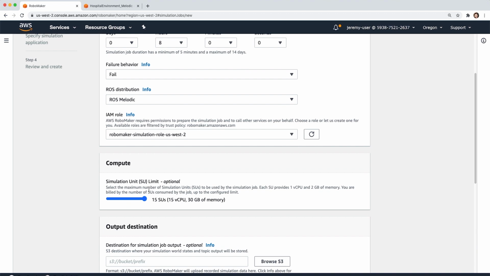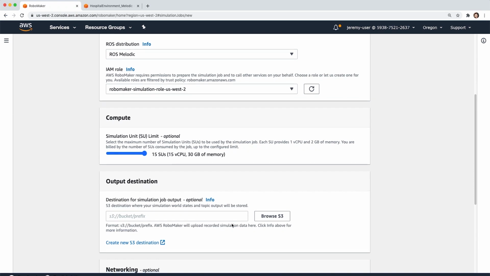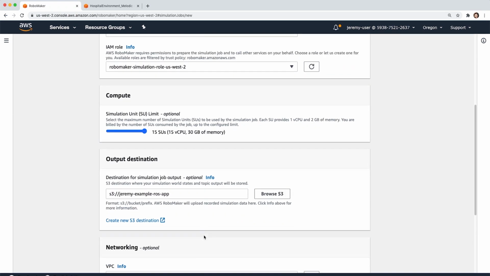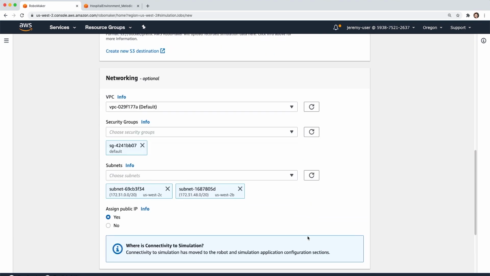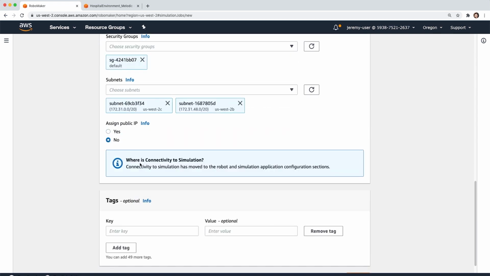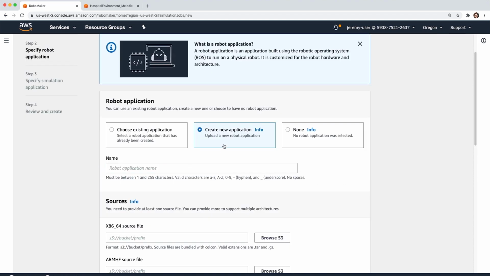To help manage costs, you can set a ceiling for the amount of compute or simulation units that are consumed by your RoboMaker simulation job. I'll leave this at 15 simulation units. We can then select the S3 bucket where we're going to store those ROS bags and ROS logs, and then select the VPCs, subnets, and security group we'd like to use for the simulation. For this application, we don't need a public IP. And then finally, you have the ability to set some tags. In the next tab, we'll create our new robot application.